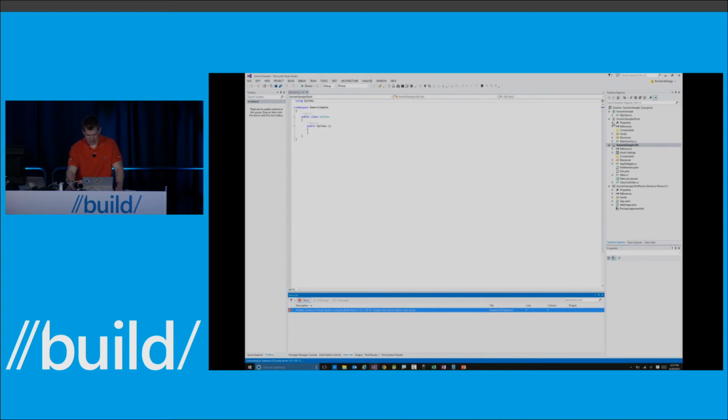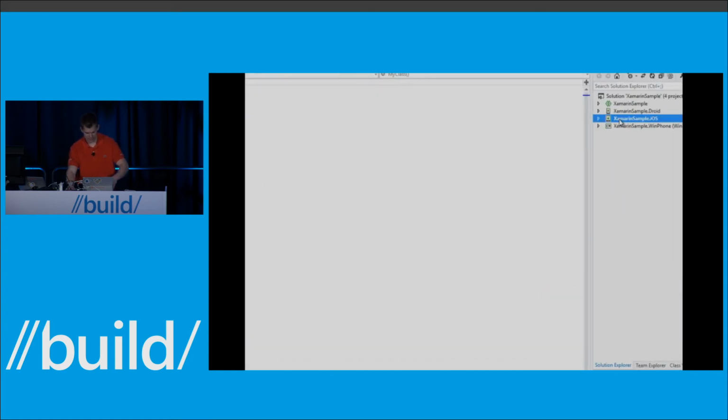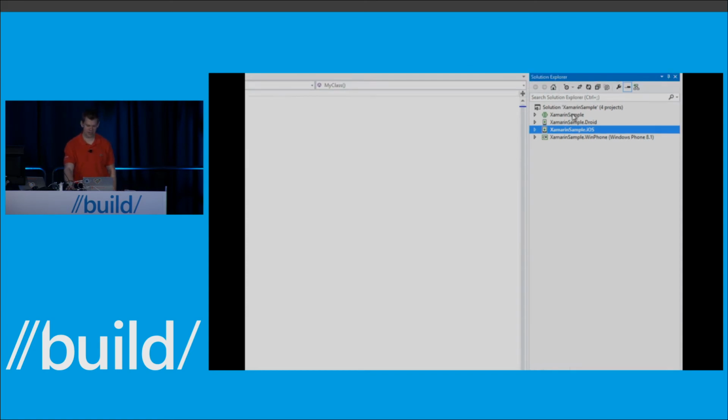All right, so let's just explore this here really quickly, what this looks like. So you can see I have basically a shared project, and if you look in here, notice there's not a references folder. I can't do any references here. I have an Android project, an iOS project, and a Windows Phone project.